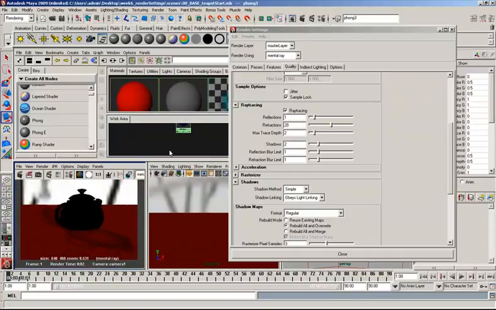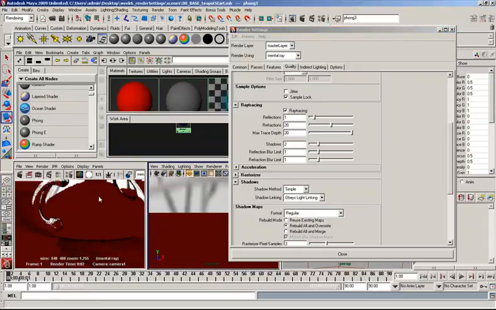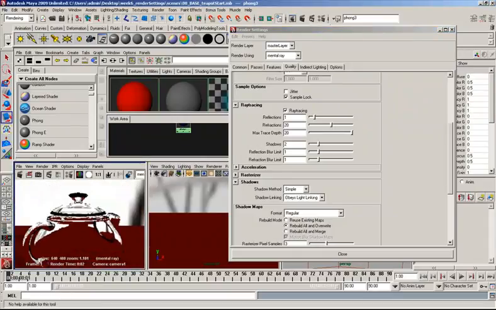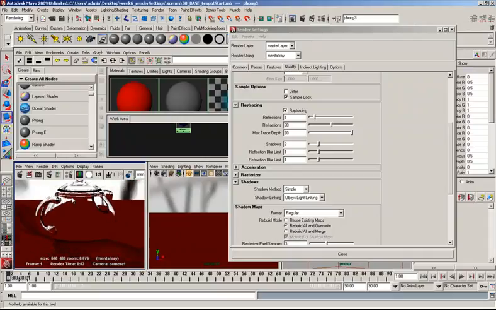But the reason why it's not is because you need to increase the maximum trace depth, so it actually allows the overall computation to work. And now we're getting some refractions. So before we got black, and now we have some refractions. And like I said, this is the overall limit, and the refractions is the amount of refractions that it'll do.